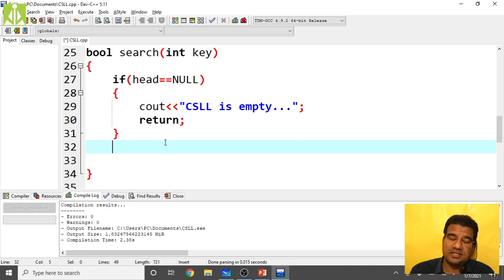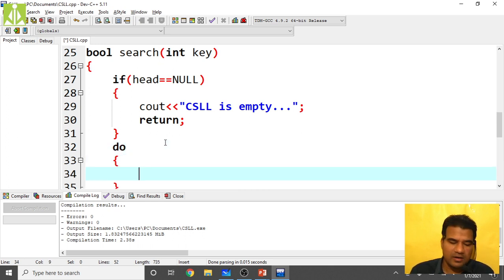So the next thing, if my CSLL, that is circular singly linked list, is not empty, then what I have to do? Again I have to do the traversal. So do from where to where? From the point head to head, isn't it? Because we will traverse all the nodes and again come back to the head node itself. So that is the reason why we are taking do while.